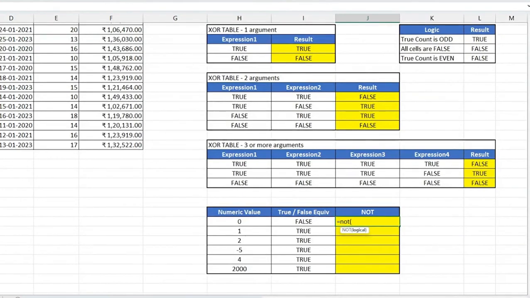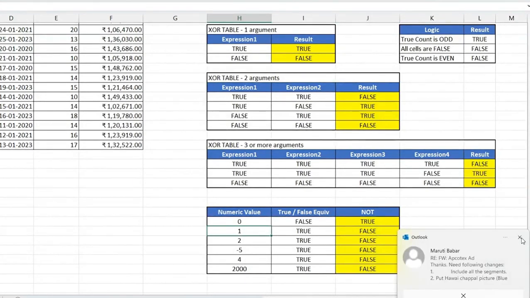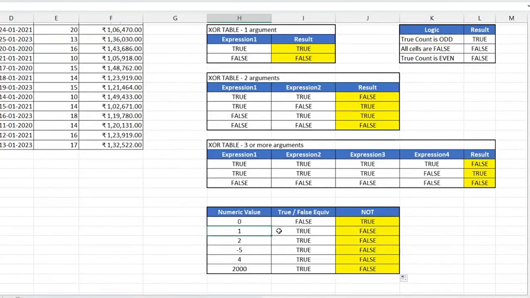Now, if you look here, this is 0, 1, 2, minus 5, 4, and 2000. If I select this cell, close the bracket and press enter, I get true, because H36 is 0. 0 is false, as I just mentioned. So the opposite of false is true. NOT will always return the opposite. If I copy this down till the end, you will see it is returning false for everything. The reason is that 1 is true, and the opposite of true is false. And after that, all numbers are considered as true, so the opposite of true is false.